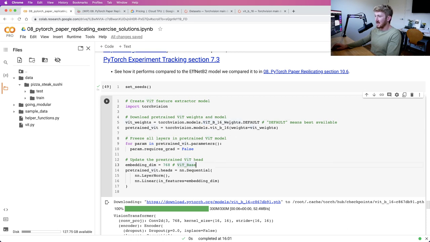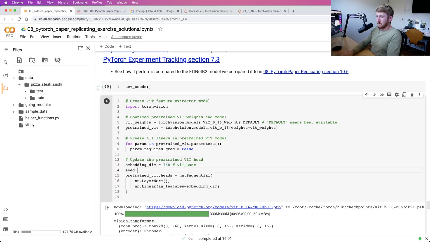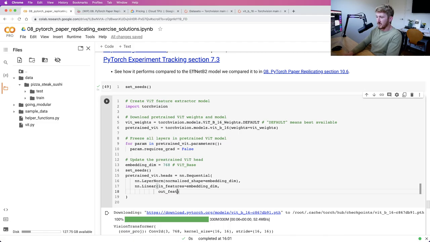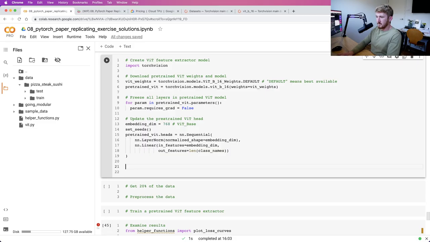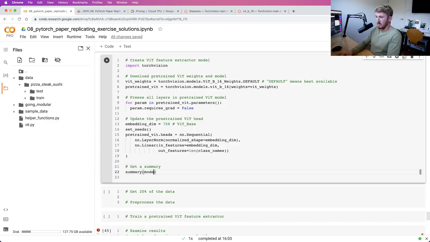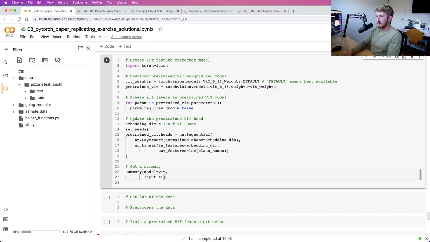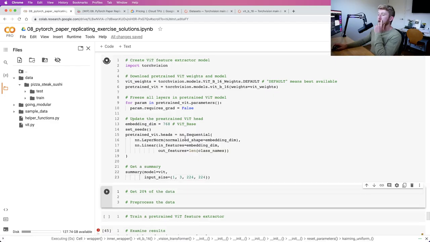ViT B stands for ViT base, and 16 stands for the patch size. We'll set the seeds. For layer norm, we'll go normalized shape equals embedding dim, and then we'll go out features equals length of our class names. And then we can get a summary of our pre-trained ViT. Summary model equals ViT, input size equals 1, 3, 224. Let's see what we get.